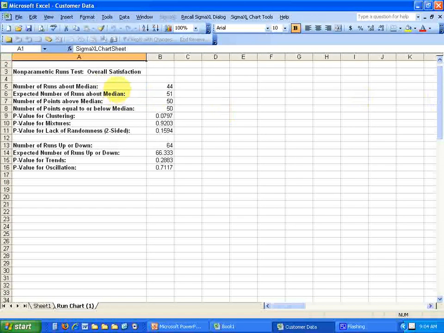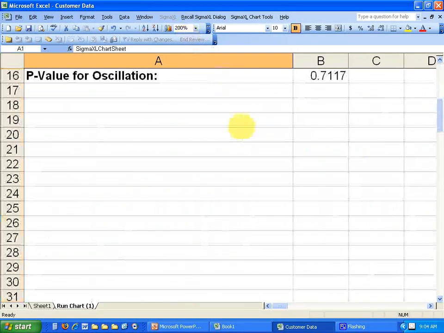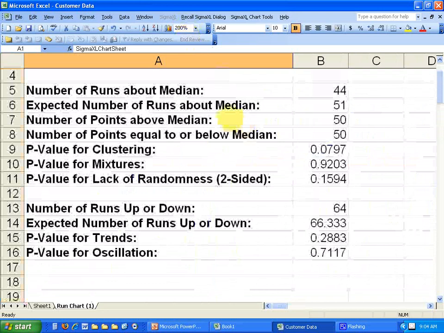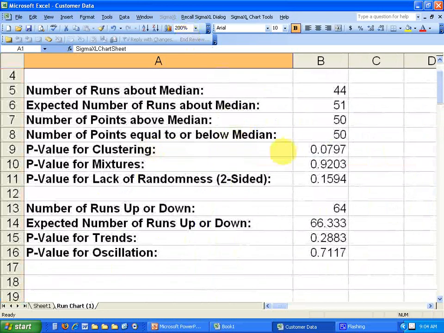What I really want you to see here is that this actually ran the randomness test, and it's called the non-parametric runs test. It's basically just the randomness test. But here you can see that the p-values are not in red. If they were in red, then you would have some non-randomness to do additional tests for. So we don't have any clustering, we don't have any mixtures, trends, or oscillations in this example.